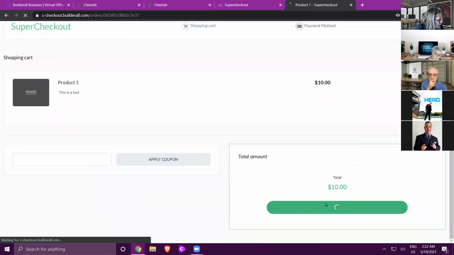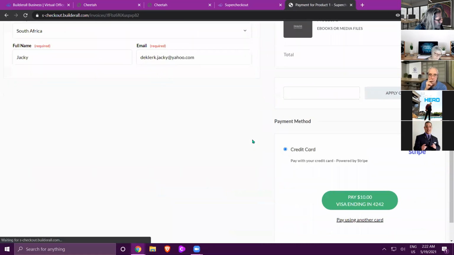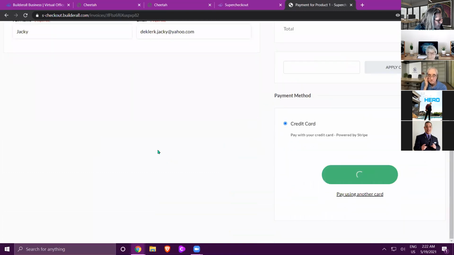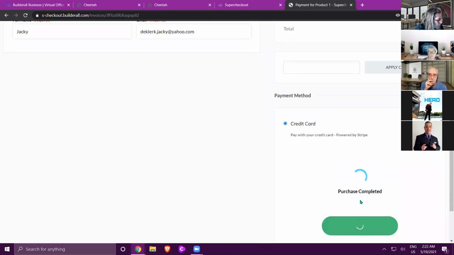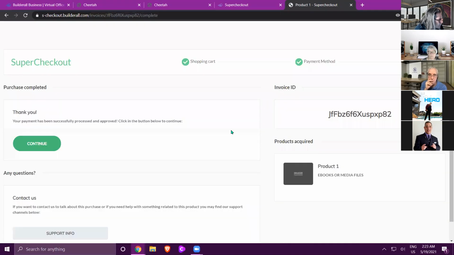All right, so we're going to check out. And I'm going to pay. Let me just make sure there's information everywhere. Pay. And we are loading. It says purchase complete. Now it's going to go to the next page. And here it says, thank you, continue. All right, keep this in mind of what's happening.